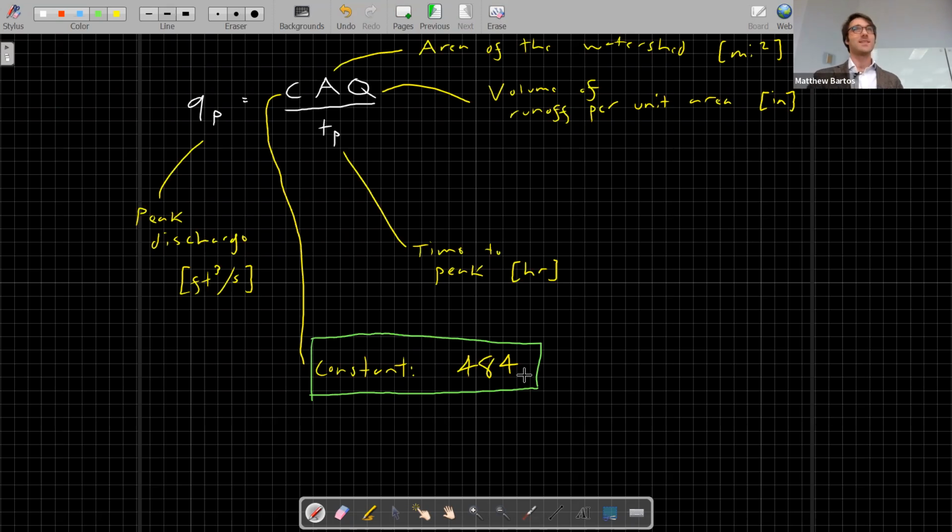Yeah, SCS likes to have things in weird American units. And so these are the units for this equation, okay? It's written in this way so that the area is in miles squared, the volume of runoff per unit area is in inches, the time to peak is in hours, and the peak discharge is in cubic feet per second. So this equation is meant for those units, yes.